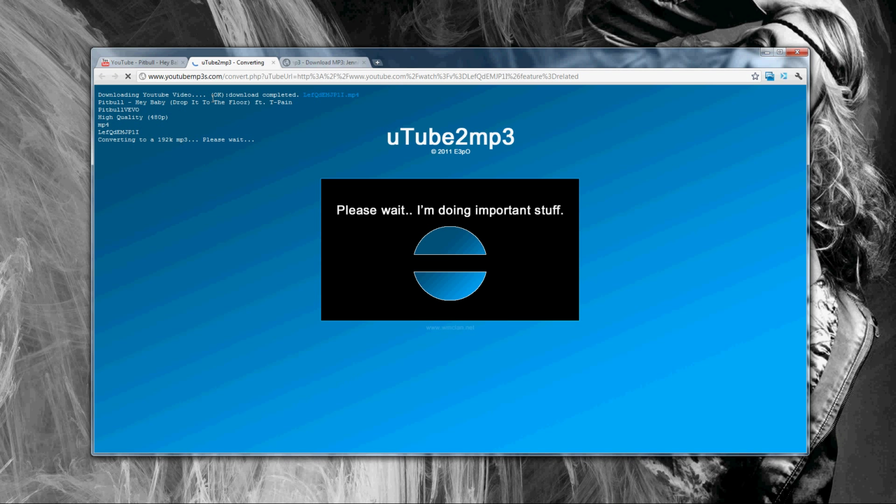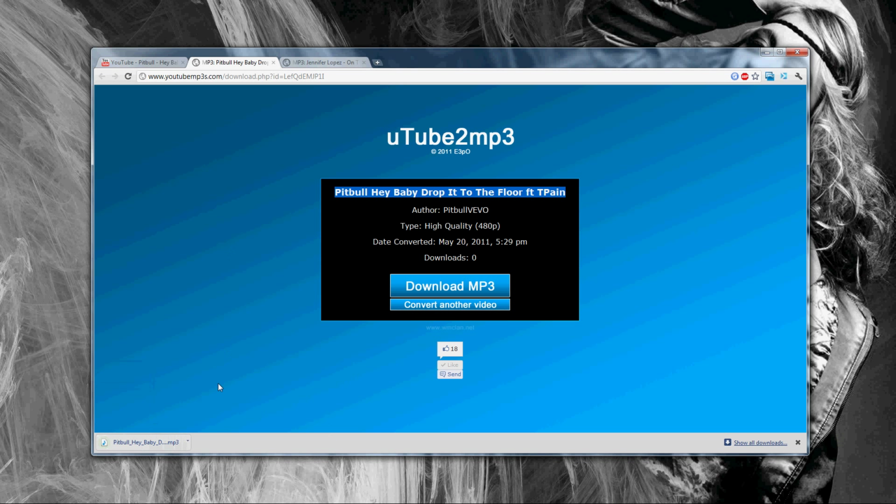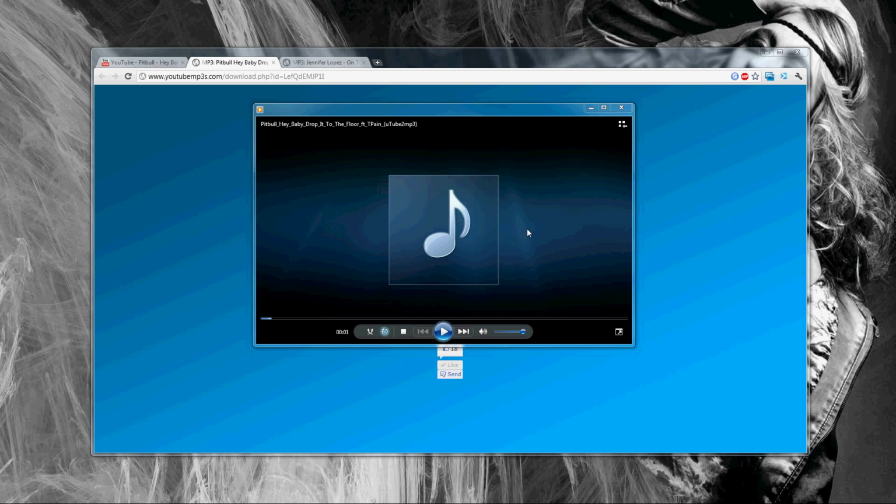So it's downloading it to the server. And once it downloads it, it displays some of the information, shows that it's a 480p, and then it converts it into the 192K MP3. And once it's done converting, it makes a nice little download page for it and allows you to send this link to your friends or download the MP3. So here you go, download the MP3. And as you can see, MP3 works.